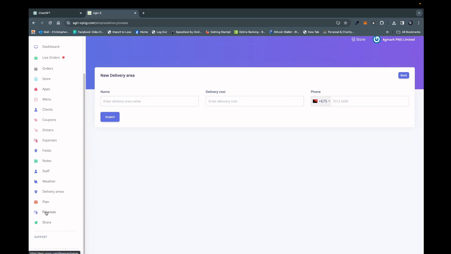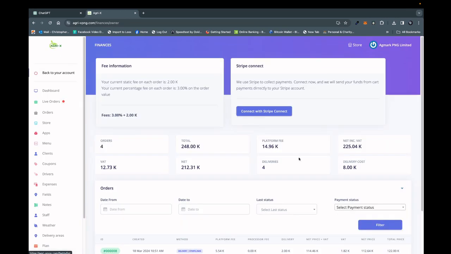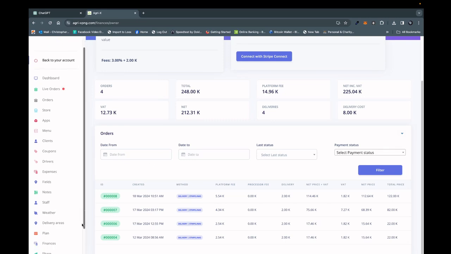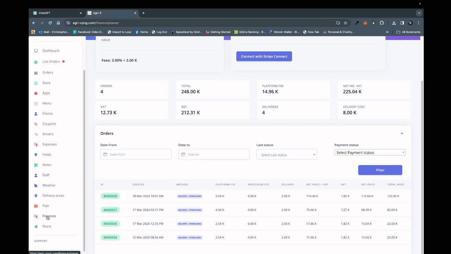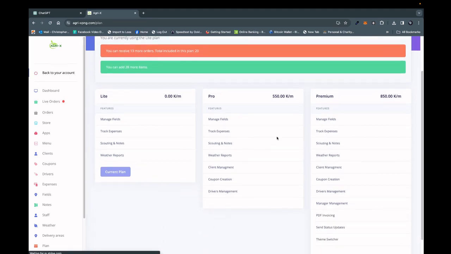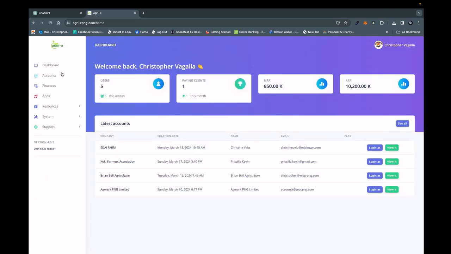And then of course you're able to monitor your finances here with regard to all your expenditures and all your sales, and you're also able to upgrade your plan from this dashboard here. So depending on whichever plan you're at, you can always upgrade to the next plan. So we'll just do a quick demonstration.